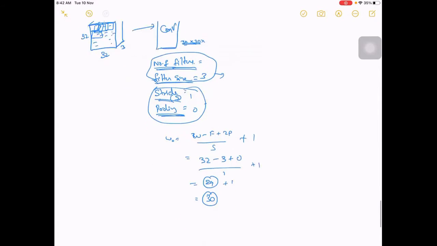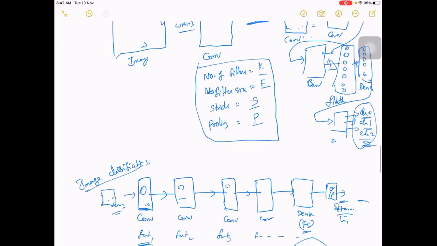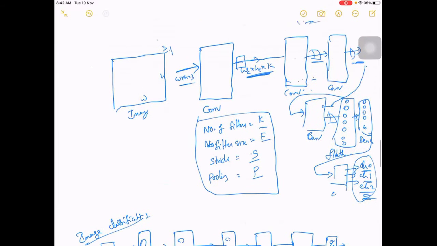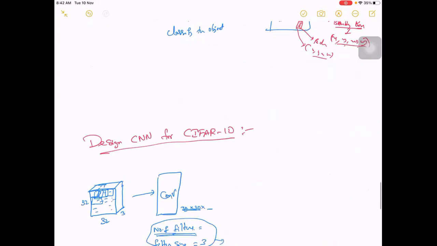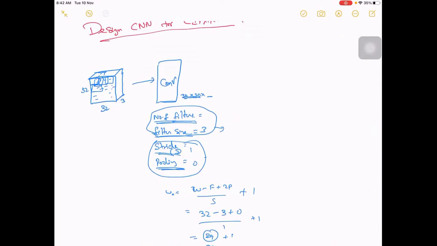So now what will be your third dimension? As discussed, it depends on your number of filters. Depending on your number of filters, your final depth will be decided. Usually what they try to do is increase this depth. As you go on, this depth will get increased. That is what we need for a deep neural network, right? So you start increasing your depth.